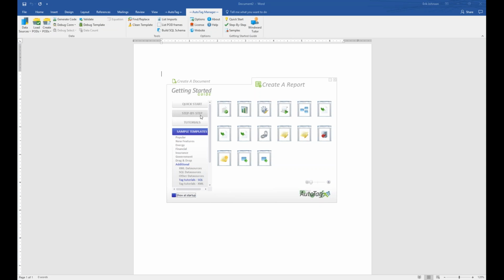This getting started guide contains a lot of information. We get some step-by-step tutorials, but today where we're going to focus is under this sample template section, specifically under this additional section. So we have tag tutorials for SQL and XML. We don't have the JSON tutorials yet. It is something that we'll be working on. But for today, we're going to be focusing on the SQL.